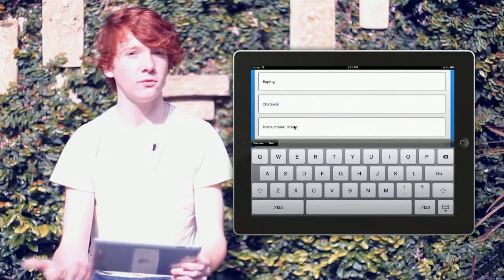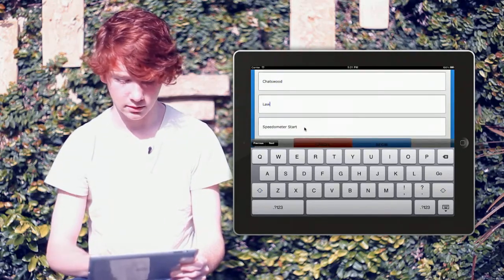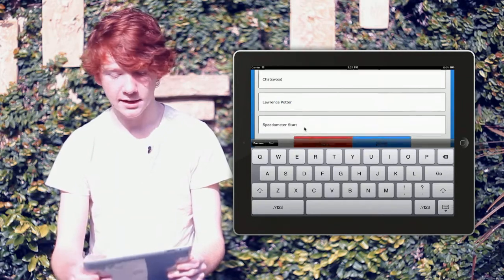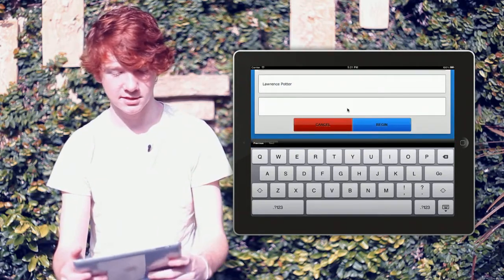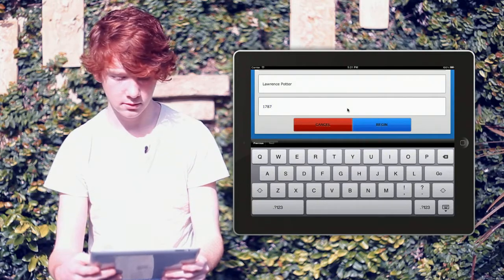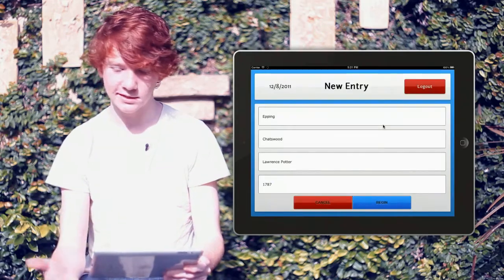The next field that you've got to fill out is the instructional driver, which is who you're driving with. I'm going to make his name Lawrence. And the last thing you've got to fill out is the speedometer start. I'm going to make mine 1787. Car hasn't been used for long, obviously. So look at how easy this is to fill out.